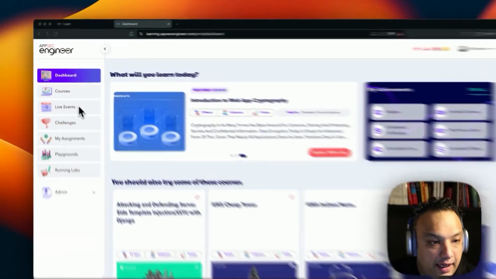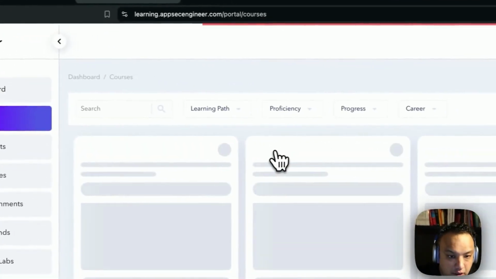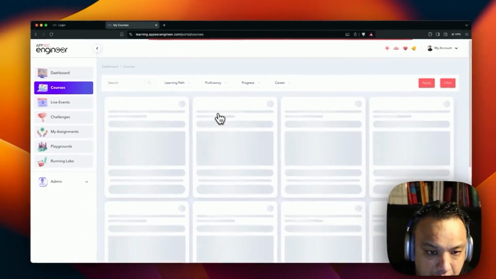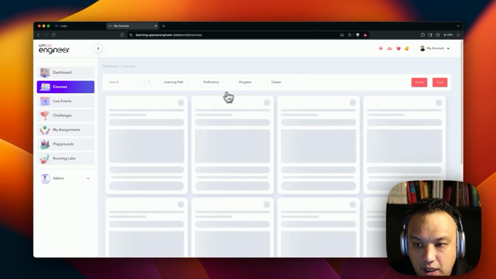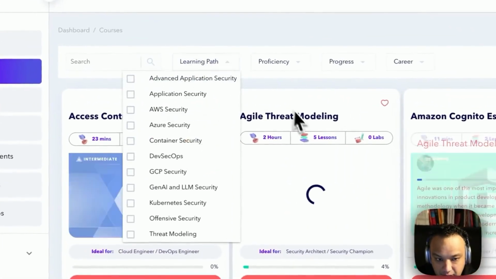All right, so let's get started. The first thing we're going to do is go into the courses of AppSecEngineer, and we're going to filter by the learning path. And we're going to go into a course called the Advanced VPC course.